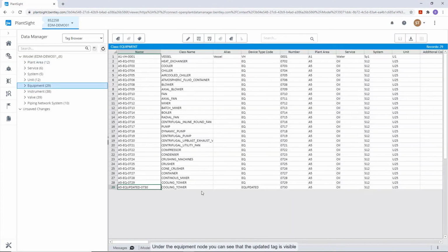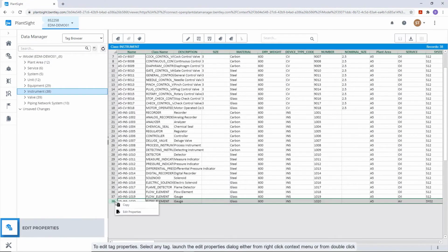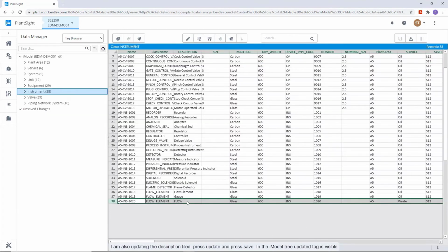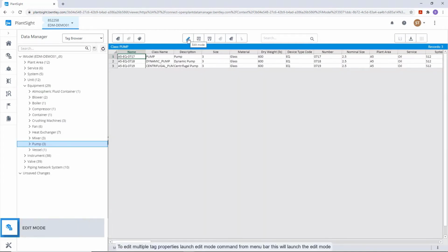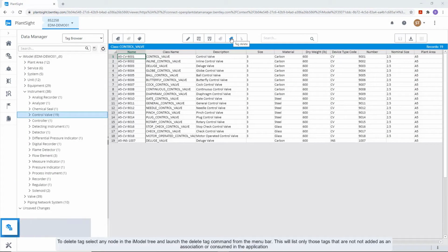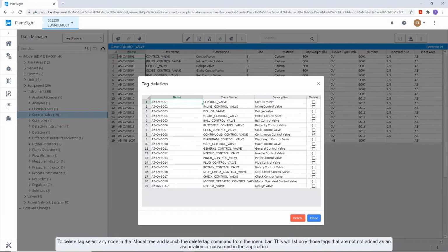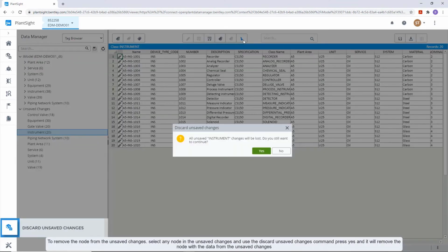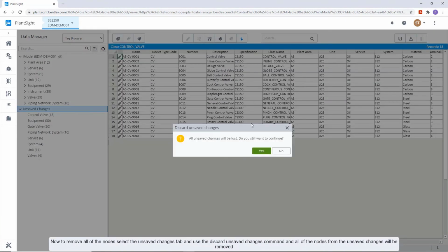For properties, you can right-click in Grid to edit the properties of a single tag, or you can enter into edit mode to make the whole grid editable and do changes in the grid itself. There are options to delete the tag, which lets you select tags that are not consumed by client applications and can choose to delete. The changes can be discarded in unsaved changes area to start afresh.